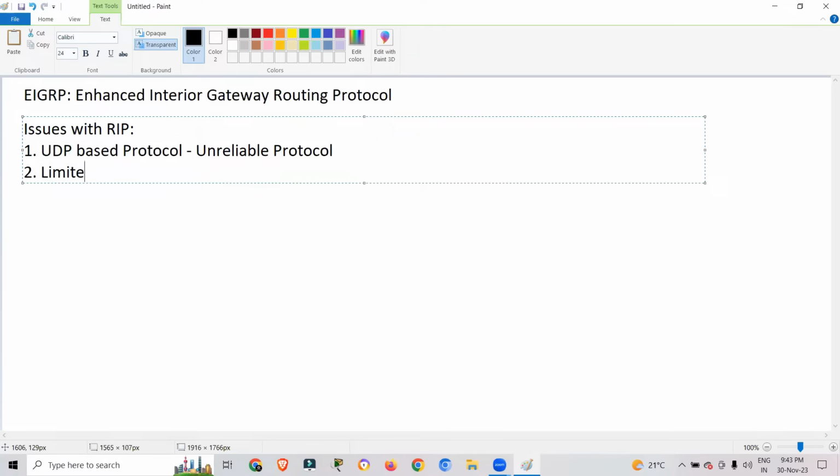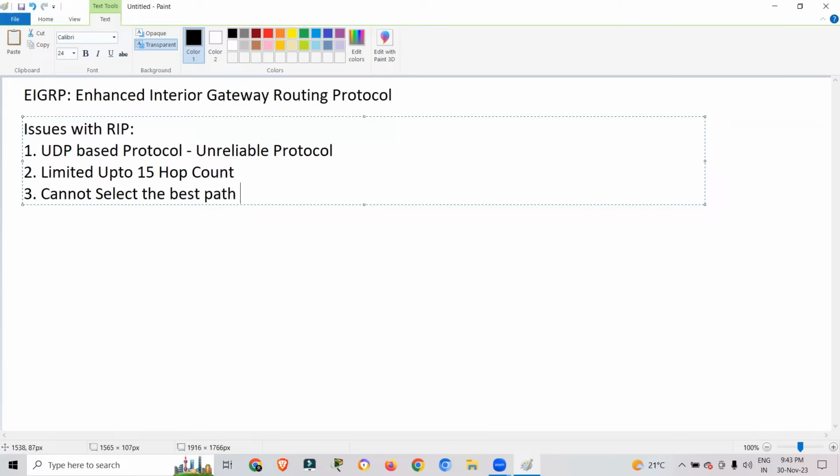Second, this is limited up to 15 hop count, right or not? So we cannot use this protocol on larger networks. Third point is that it cannot select the best path on the basis of delay and bandwidth.